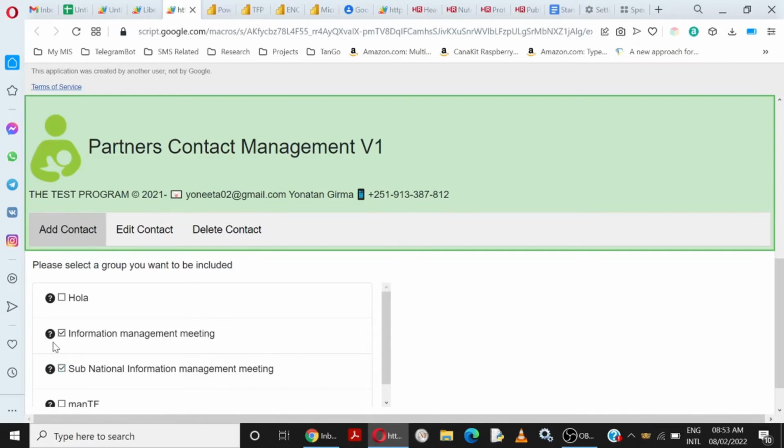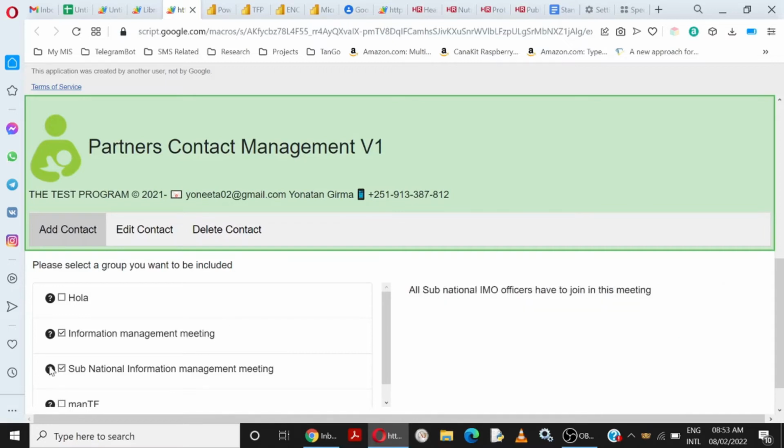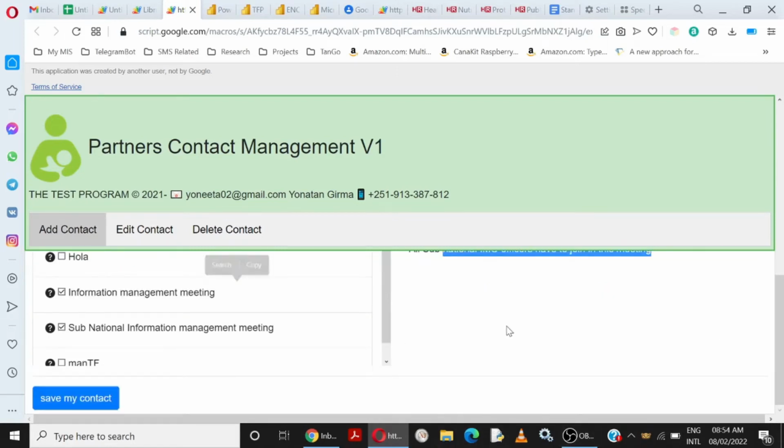There is also a question mark icon, which gives you a description about the group. You may have information about the group; the schedule description will be displayed on the right side of it if you press on the question mark.